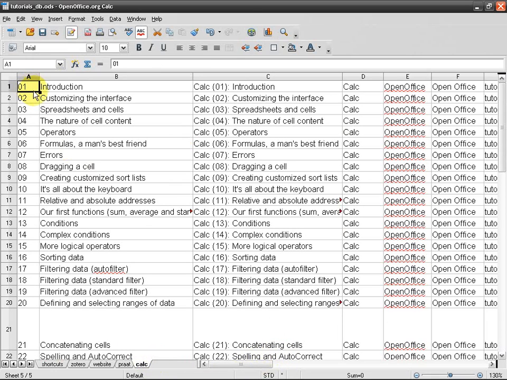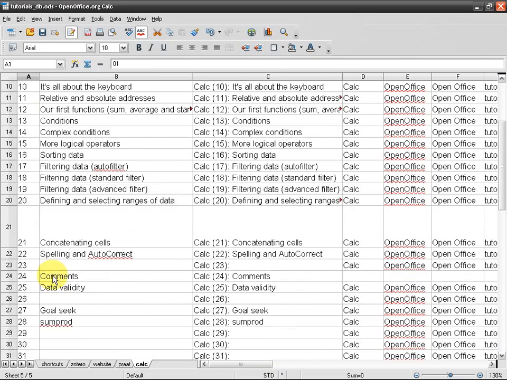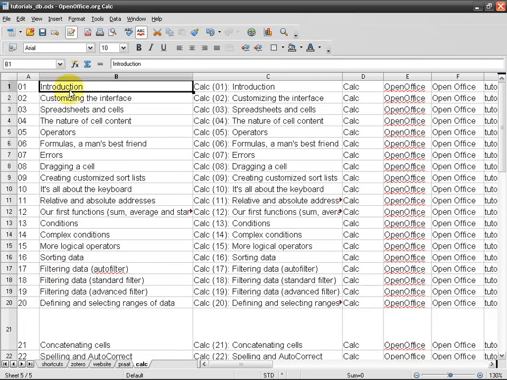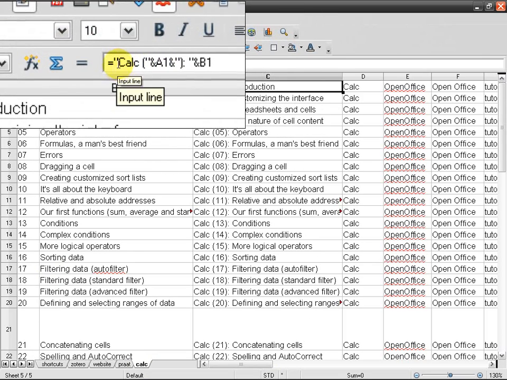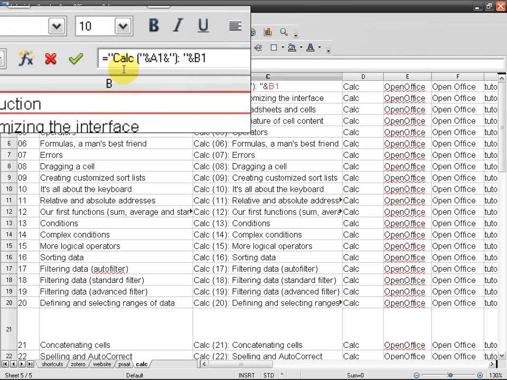So what I did, first of all, I created a list from 01 to as many as I wanted. This is the name of each tutorial, introduction. And what I did here was to concatenate. So what I want is, let's take the text Calc, space, and then the opening parentheses.